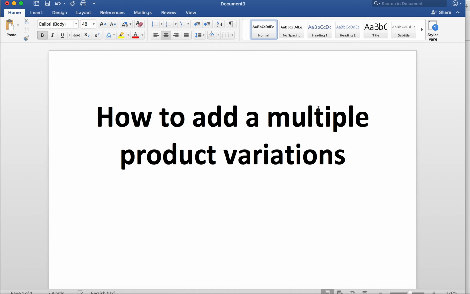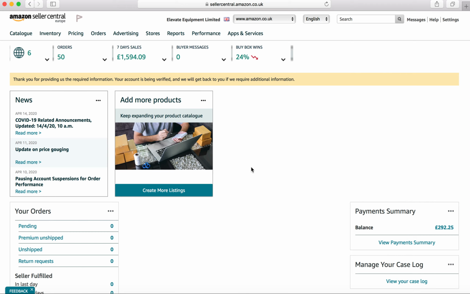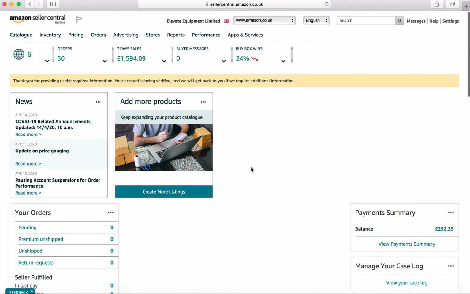How to add products with multiple variations. A number of the products you sell may have different variations that you want to add onto the same listing page in the form of either sizes or colours. For example, if you were to sell a t-shirt, you might even have both. You might have a plain white t-shirt with different sizes. Of course, you want to have those on the same page so it's easier for your customer to find.